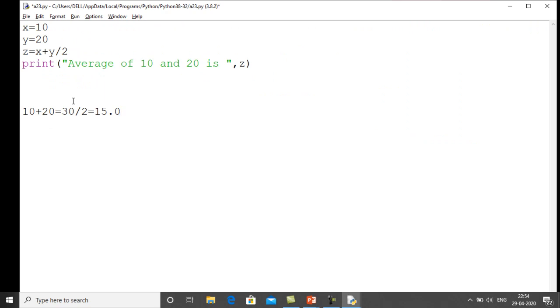Everything looks fine, and you can see that there is no error in this case. We ran the program successfully, but the result we are getting is not correct. So why are we not getting the correct result?